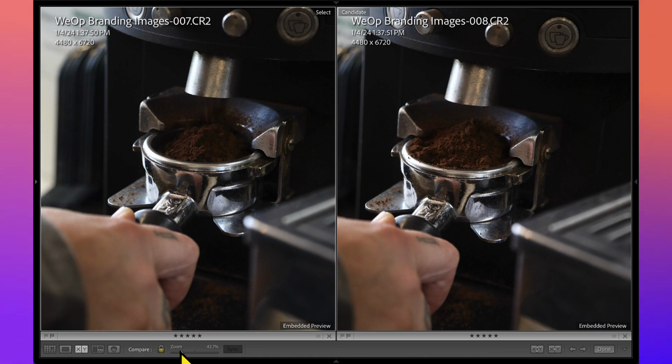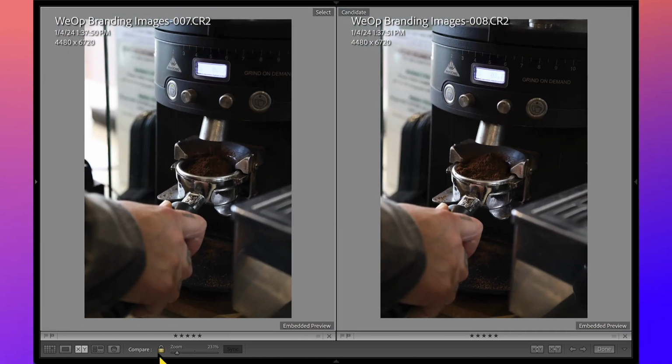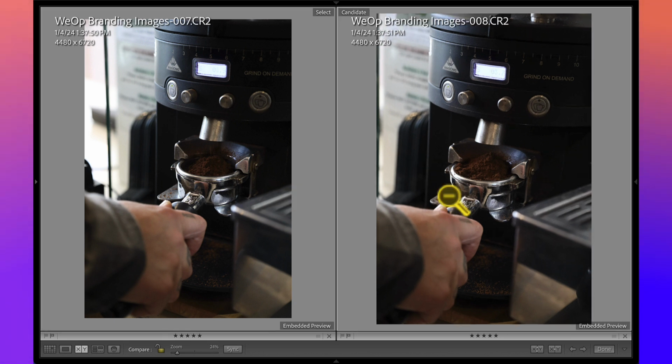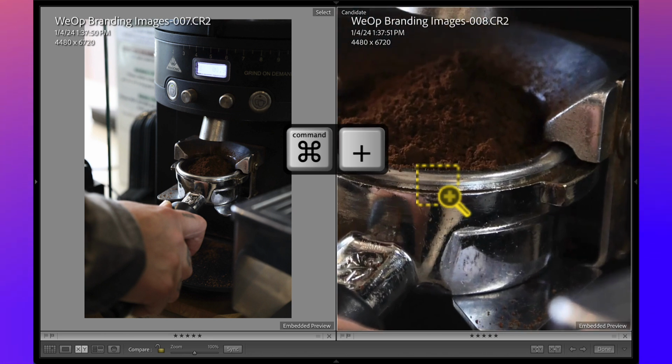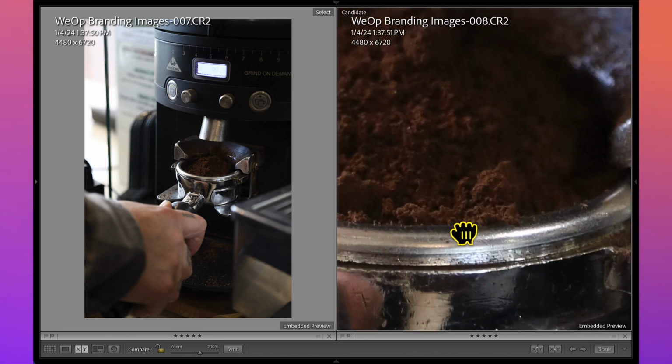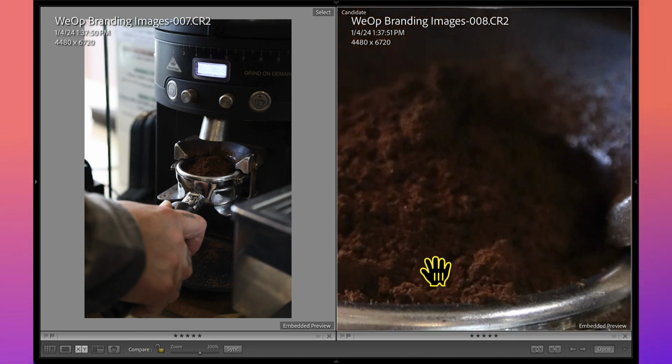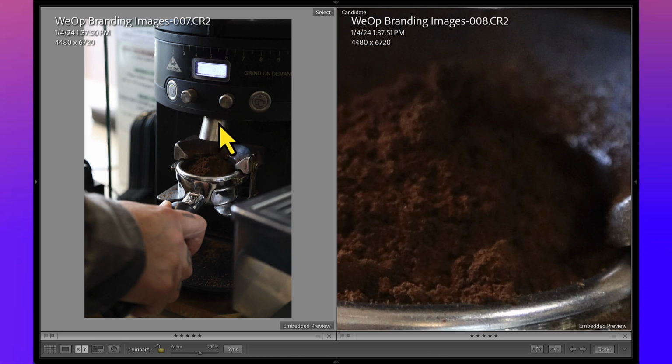Let's get out of that for a second. If I were to unlock it, notice what I'm going to be able to do. I can go ahead and zoom in. I'm pressing Command and plus, and I'm able to zoom in independently from the selected image. So on the left is the selected image, on the right is the candidate.